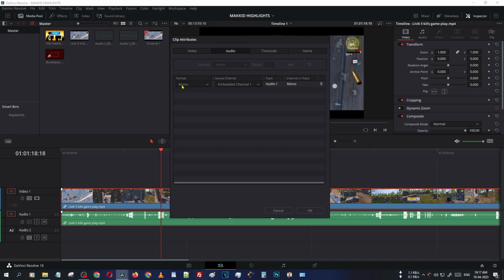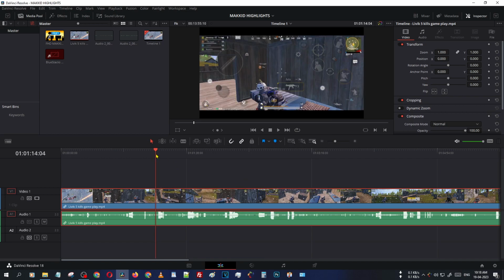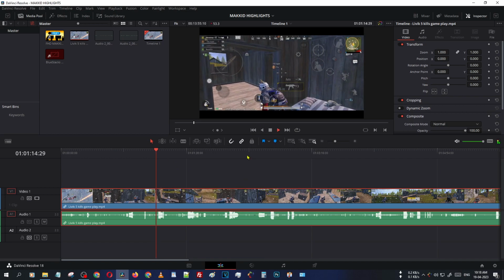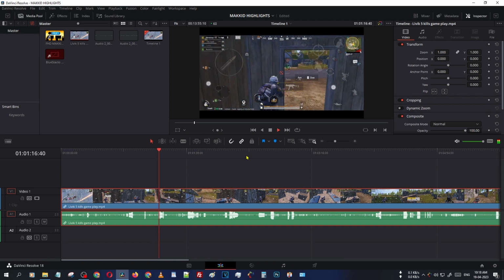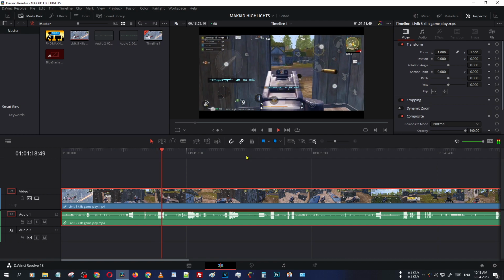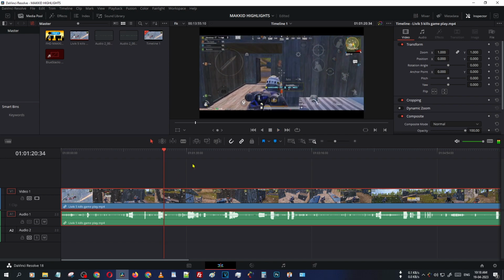You can see the audio format is mono, selected to stereo. Then you can see the right track is muted. Then click and select embed channel 1. Then OK. Play this again. Now the sound issue is fixed.